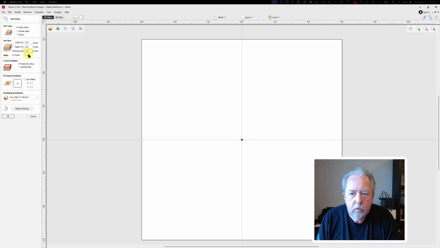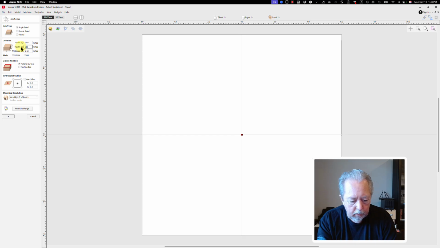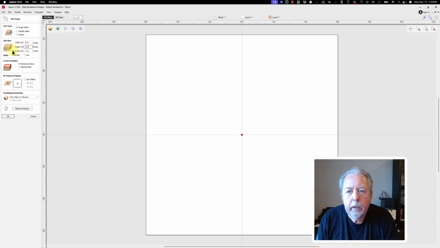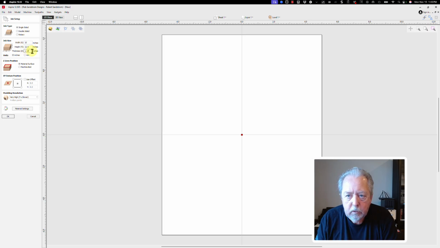We're going to make this piece of wood that I have 12.5 inches high and 10 inches wide. And I have a piece of beech that fits that criteria, and it's also 1.25 inches thick. I'm going to go ahead and zero this off the machine bed since it's going to be a carving.